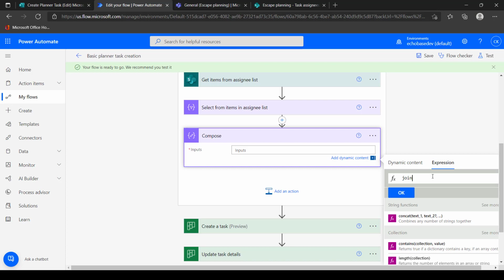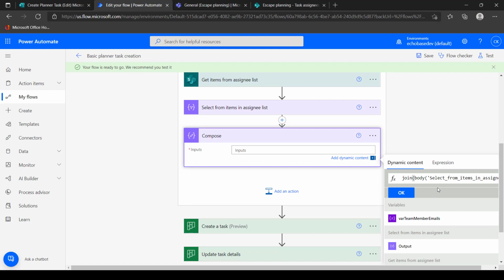So we'll select join, and we want to join the select output, and I want to join it with a semicolon. So single quotes, semicolon.